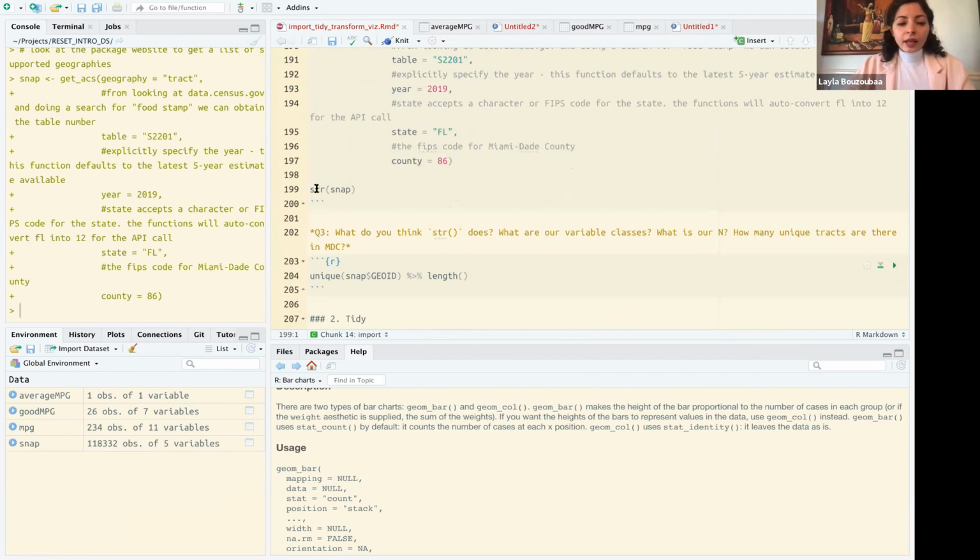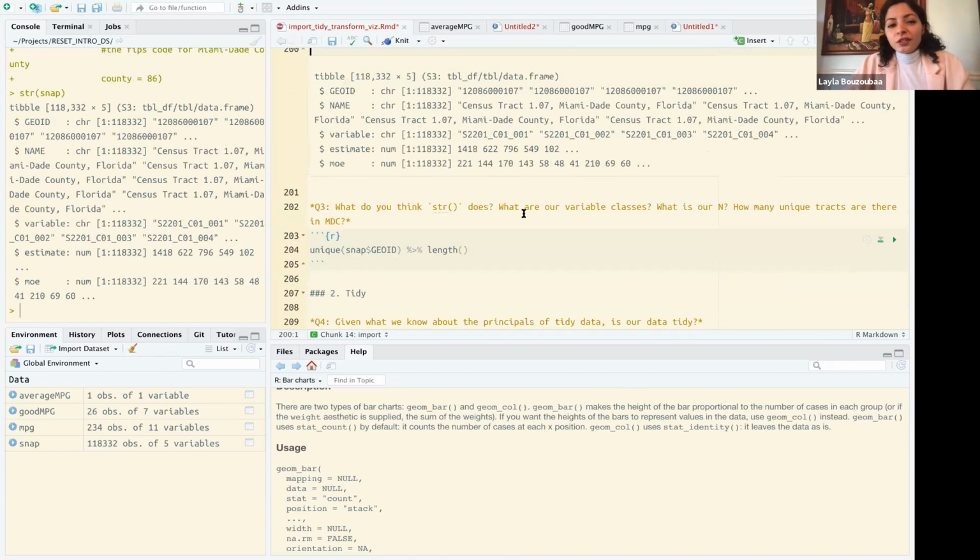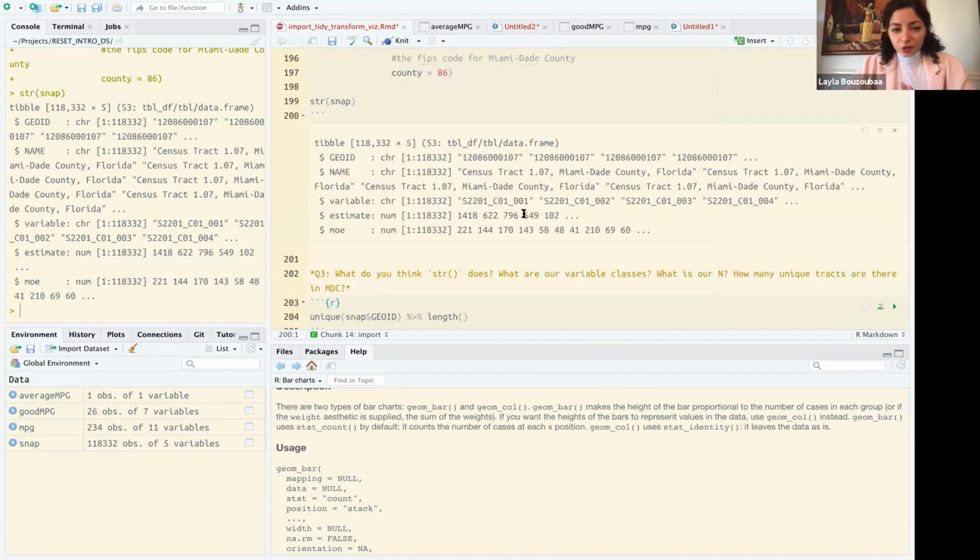So there is a function called str. And I have a question here: what do you think str does? But I'm just going to tell you the answer. str gives you the structure of your data object. So it basically tells us it's a tibble of 118,000 records with 5 variables. All the variables are character except for estimate and MOE, which stands for margin of error. So the Census gives us our estimate with a margin of error.